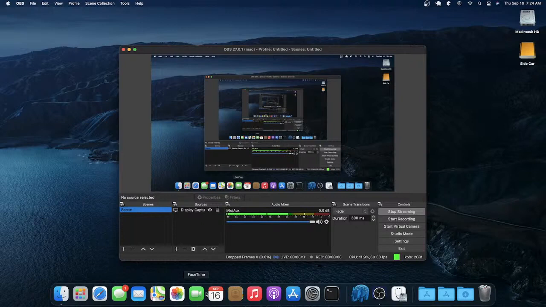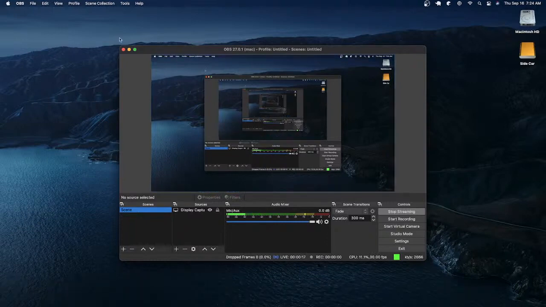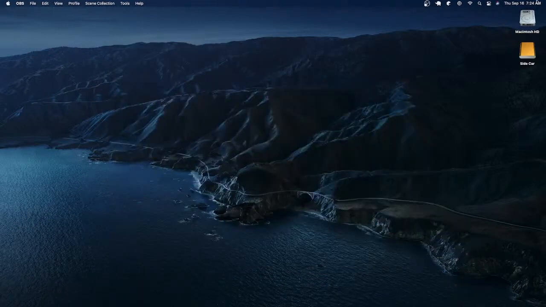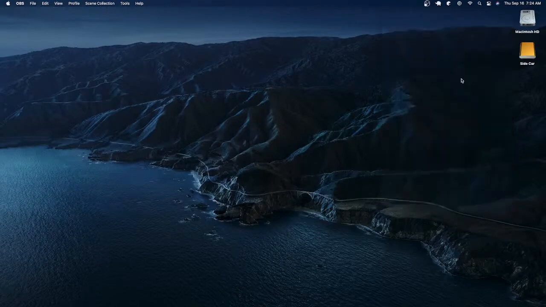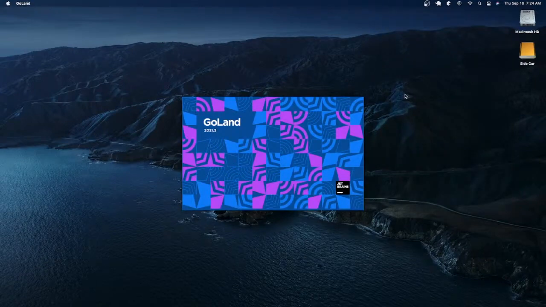Okay, let's get started. Little air conditioner noise outside. Go ahead and launch Golang. Update later. Okay.